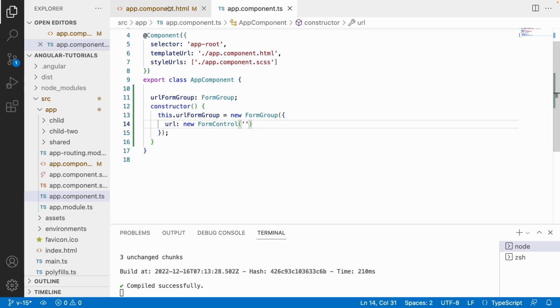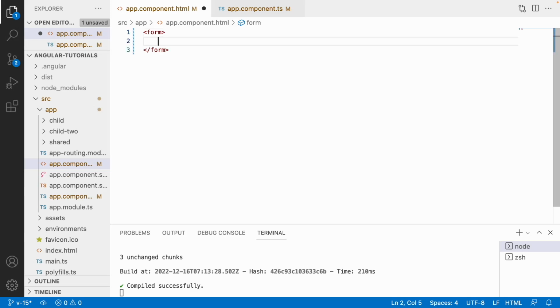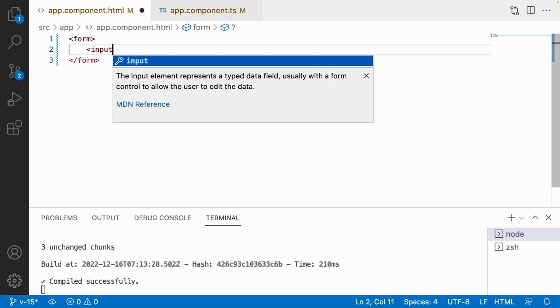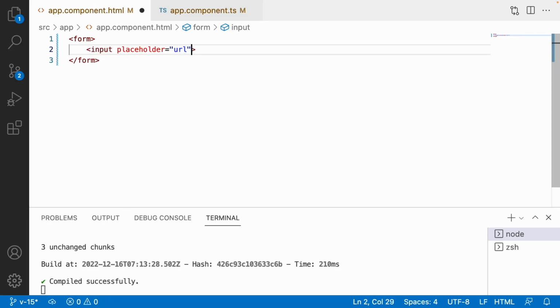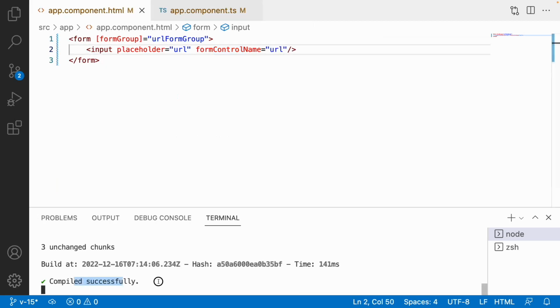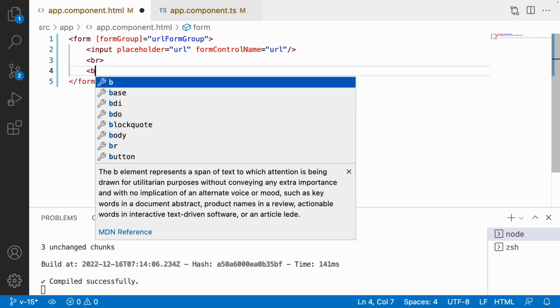Let me save this, go to the HTML and create a form, and zoom in a bit. Let me create an input field with a placeholder as URL, where I want to enter a URL starting with https://. Now let me bind this with our form group. Let me use formGroup, and this should be bound with urlFormGroup, and formControlName should be bound with url. Let me copy this and paste it here and save. Now everything was successfully compiled, and let me add a break statement here and a break statement here.